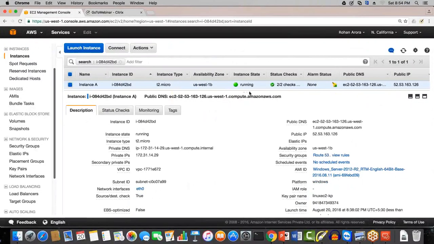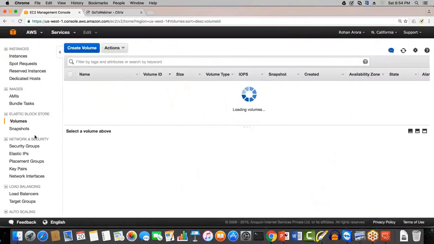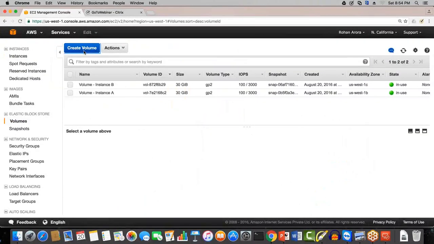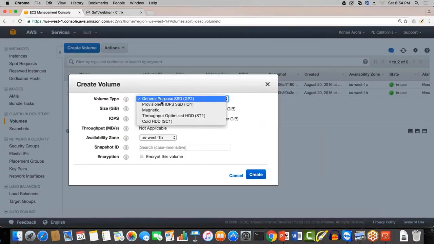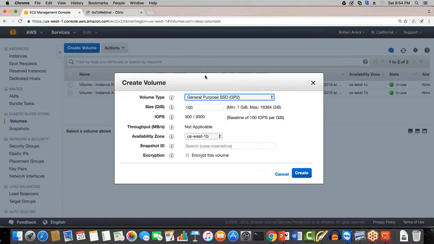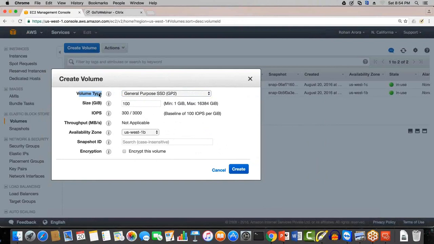So on the left side, I go to volumes, and at the top, I can create volume. Now these are the different volume types: general purpose SSD, provisioned IOPS, magnetic. These two are the new ones: throughput optimized and cold HDD. These are the hard disk based new volumes that have been introduced. I'll not go into the volume types as of now. Let's stick to the default one, which is general purpose SSD. We'll discuss what these volume types mean later. The volume size, I will just keep as 10 GB as of now.